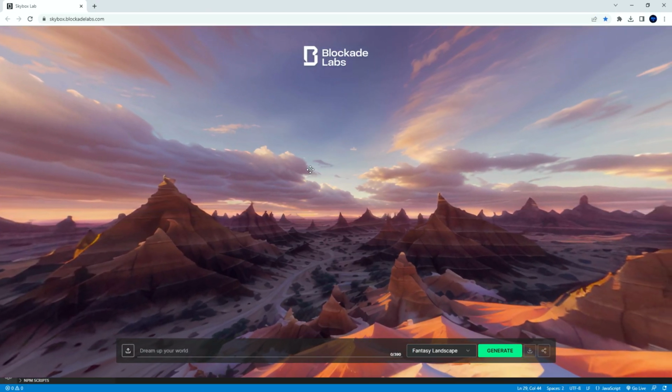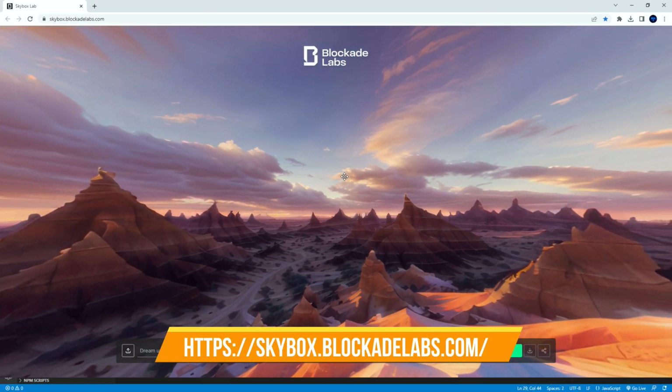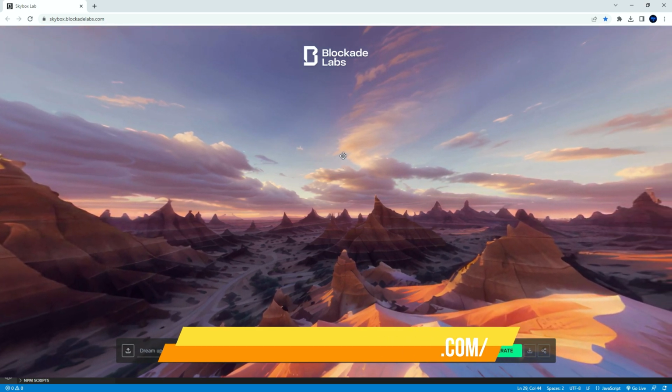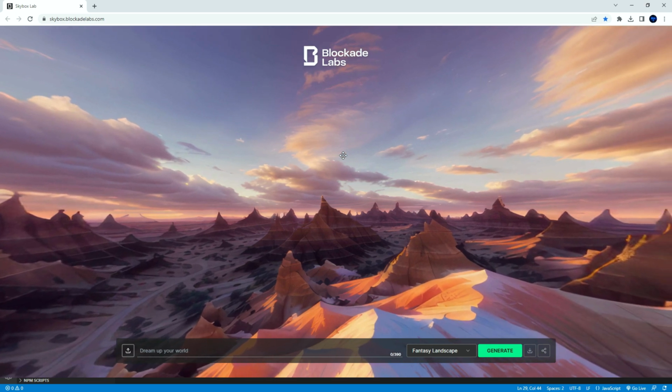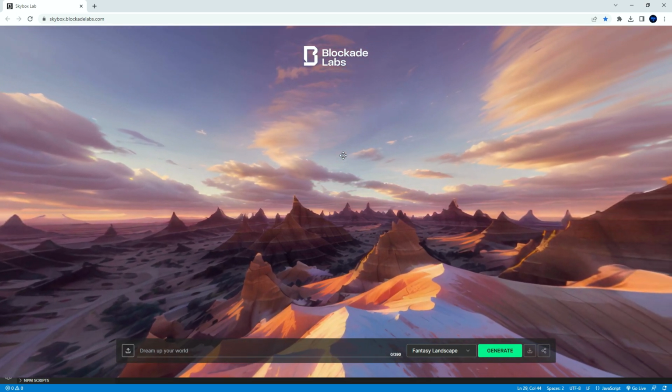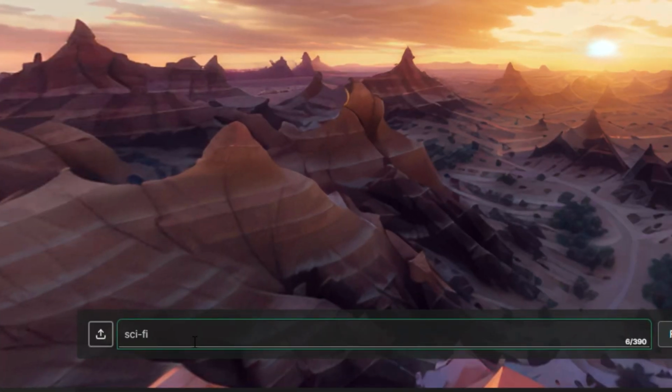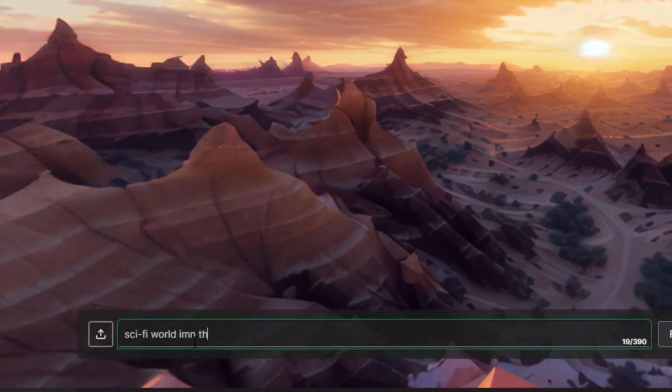Head over to Skybox Blockade Labs website. I will have the link below. This AI tool allows us to create custom skyboxes with just a prompt. The 360 images can be used in websites or even games using Unity or Unreal Engine. In the prompt, let us type, sci-fi world in the night, or whatever you like.